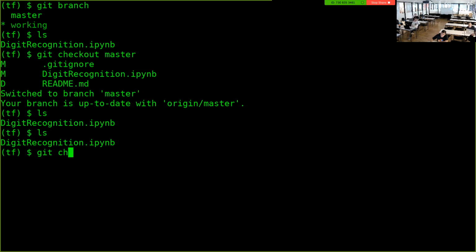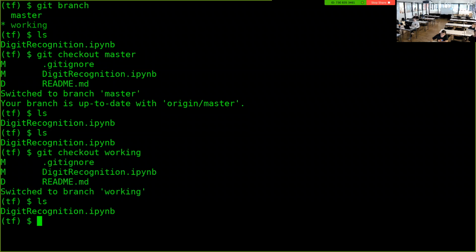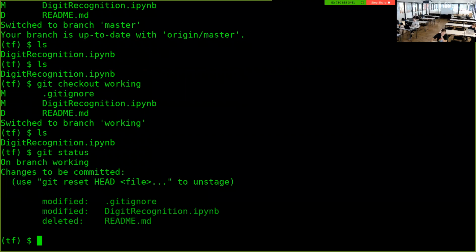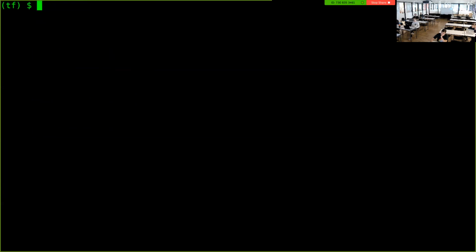I'll show you that in a second, but I'm going to go back to my working branch. All right, so everything's back the way that it was. I do a git status, and I'm ready to commit. So to do my commit, what do I do? Git commit dash m. Yep, dash m for my message, and then I put in my message. A general description of what you want is good.